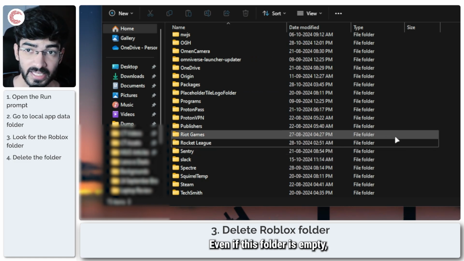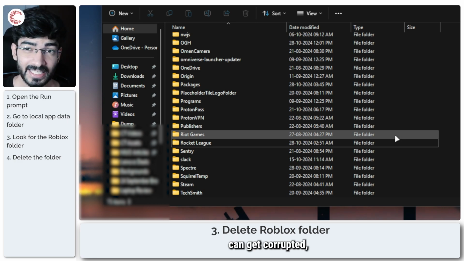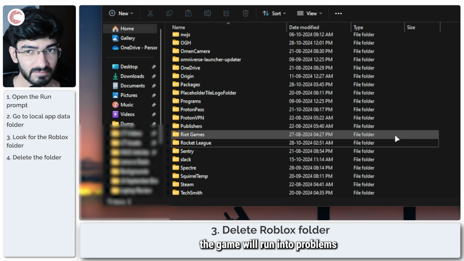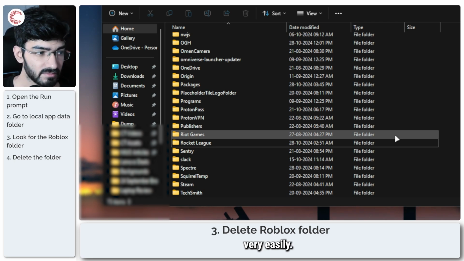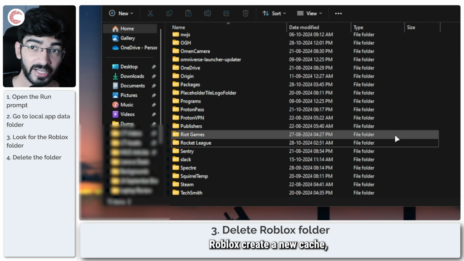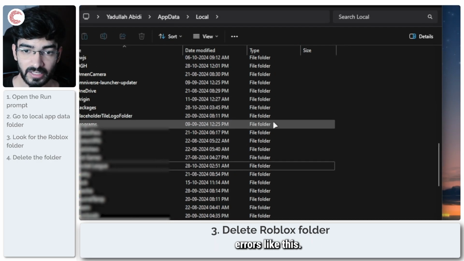Even if this folder is empty, Roblox still uses it as a place to store its cached data. And if that cached data gets corrupted, the game will run into problems very easily. So deleting this folder should help Roblox create a new cache, and that often resolves errors like this.